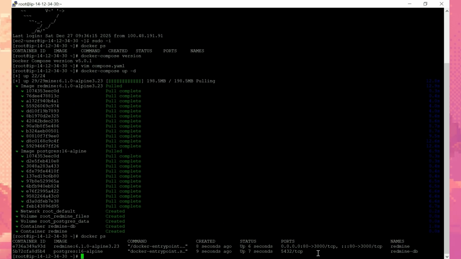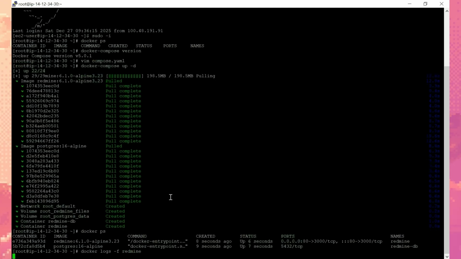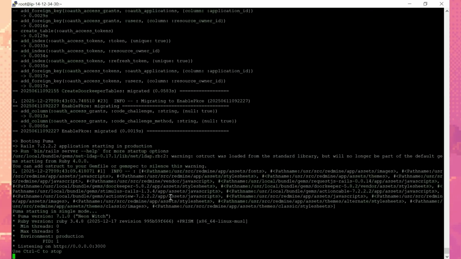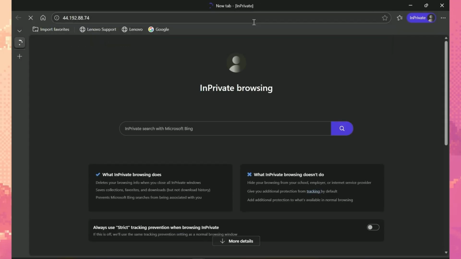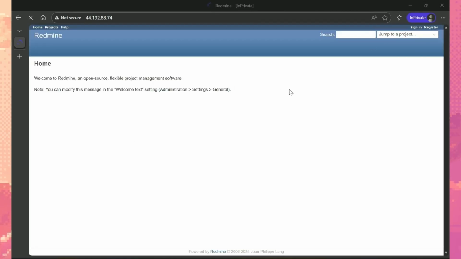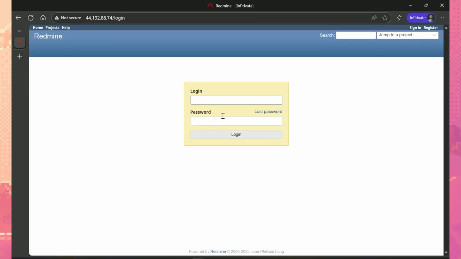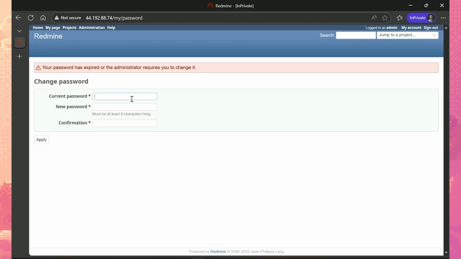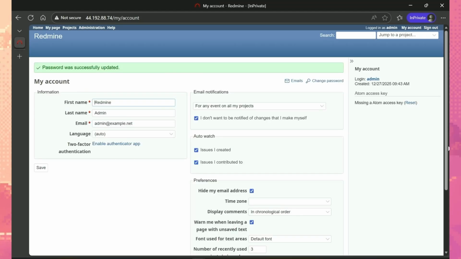Okay, I can see my Redmine and Postgres containers are up. Let me check the logs as well. Okay, the Redmine server is up. Let's try to access the port. Now my basic Redmine is running. I have to click on sign in. For the login and password, just use admin and admin. It is the default. Now put admin here, and I'm putting a new password, admin@1234. Okay, I'm able to log in here.